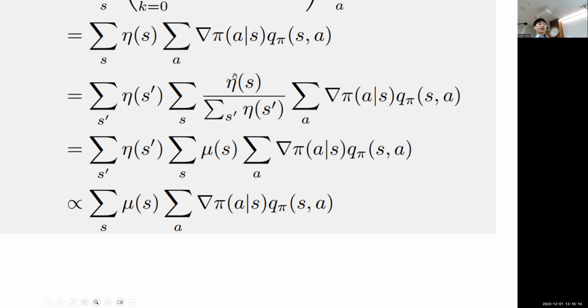Then we put the particular state transition probability, the ratio. Actually, it's just the frequency or the distribution, the state distribution of these particular states. Okay. Then we can just write the mu S here.